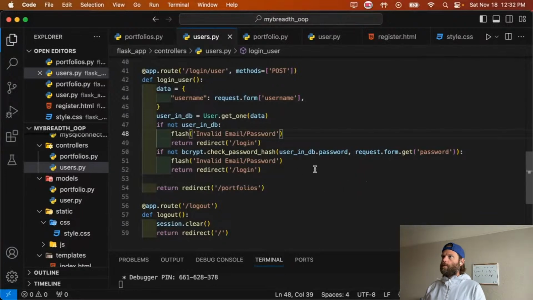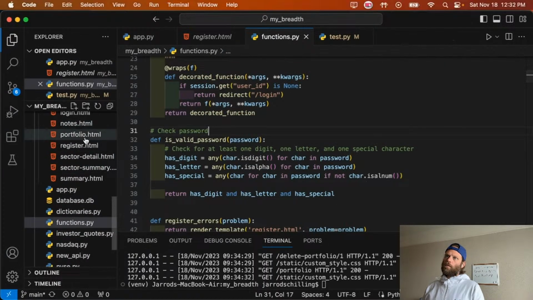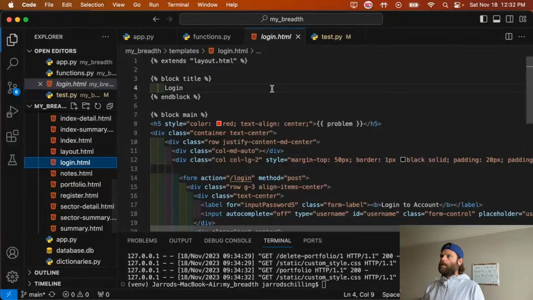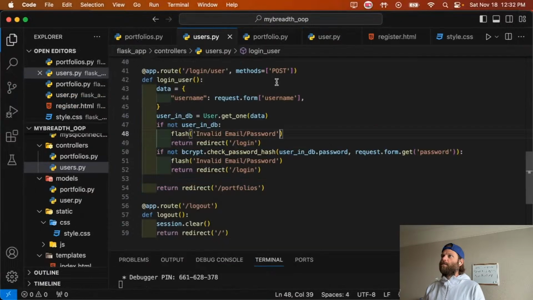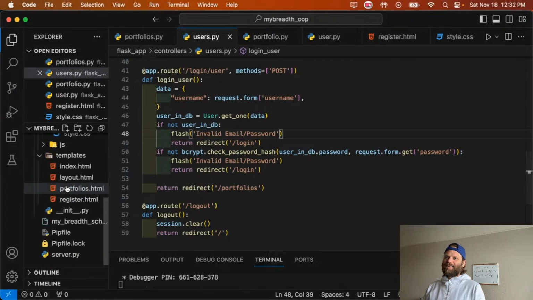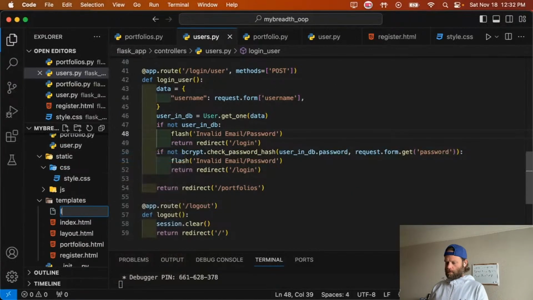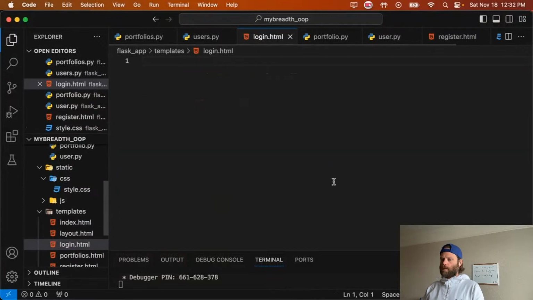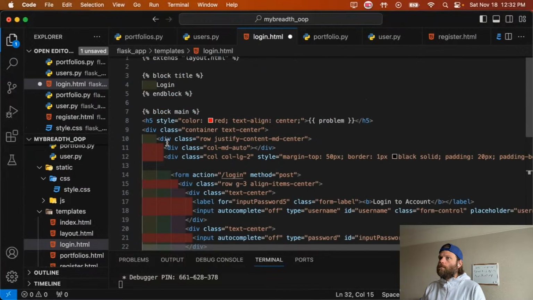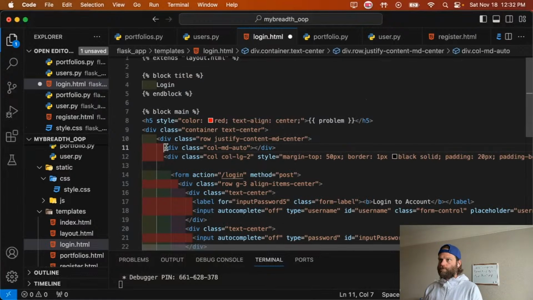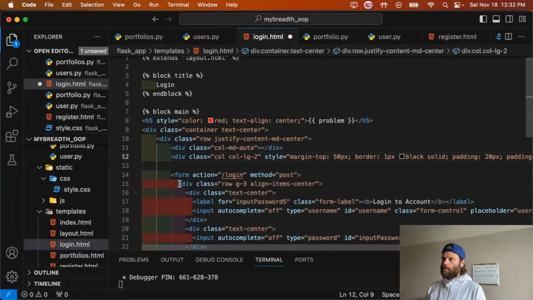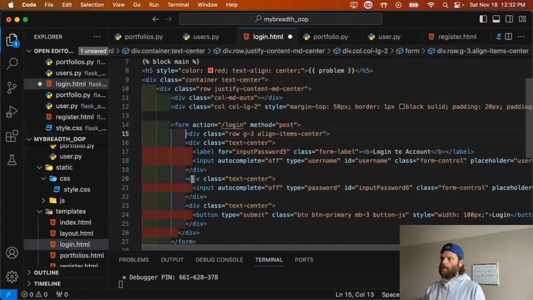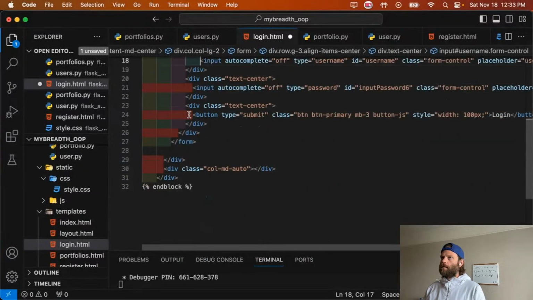Okay, now I just need a login template, which I will just take from the old one because it's fine. It looks good to me. And again, I should probably stop reiterating that I don't like front end, but I don't. New file, login.html. Probably super boring to watch, but that's bothering me.